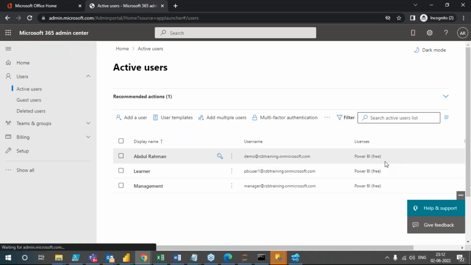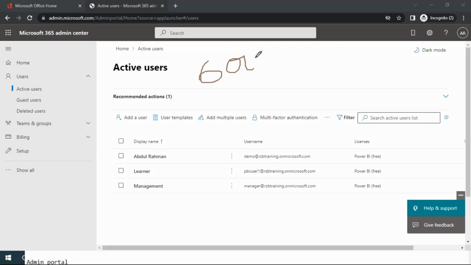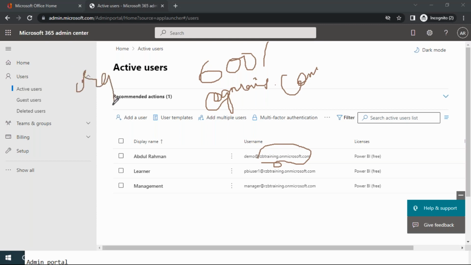But it is like 30 days, right? Yes, the Pro license key is only for 30 days. Again, you have to purchase for the next 30 days, 600 rupees per month. You should have this domain in place. You cannot purchase a license key with your Gmail account. Microsoft will most of the time ask only for an organization account.